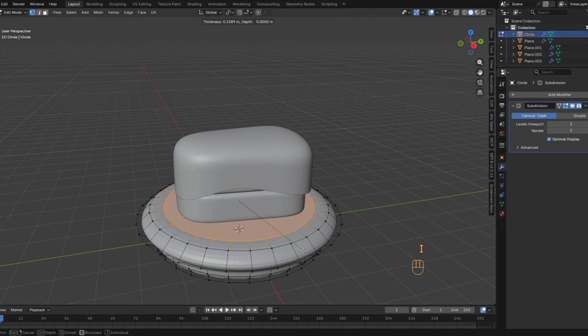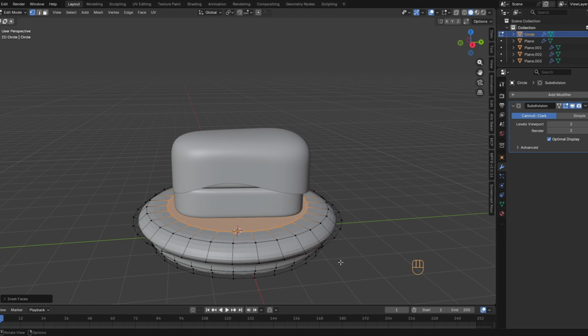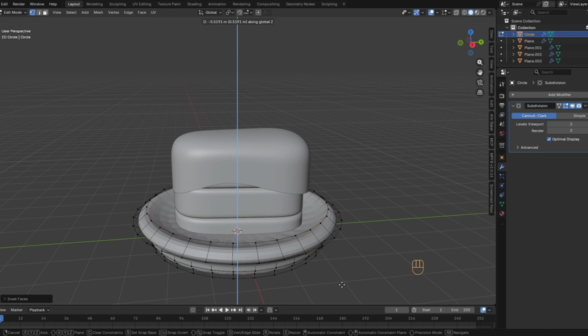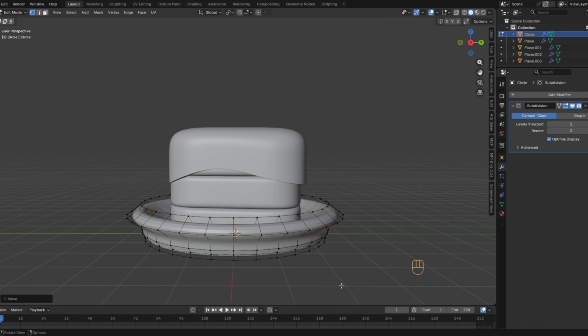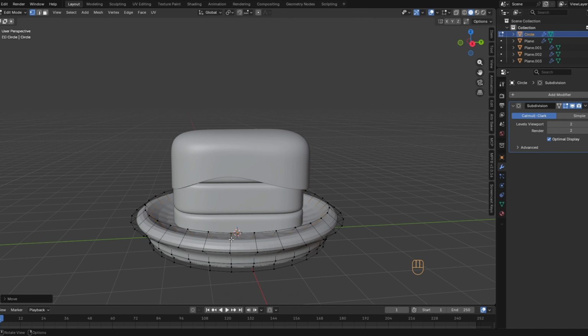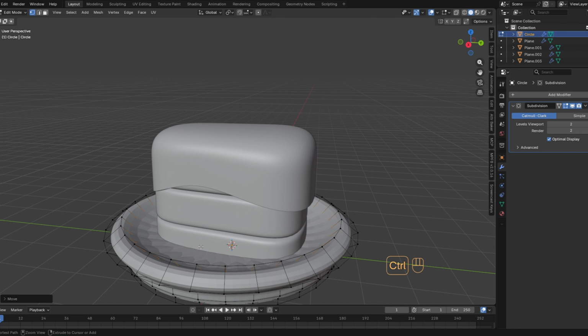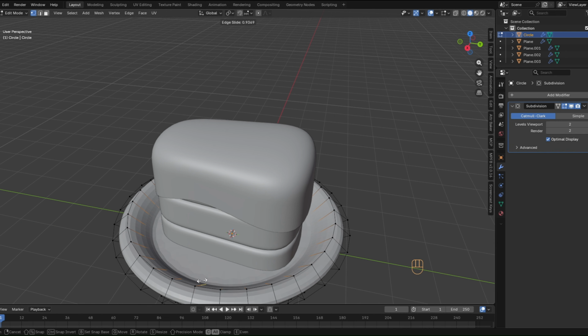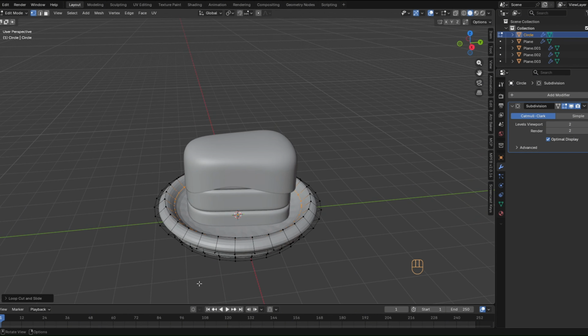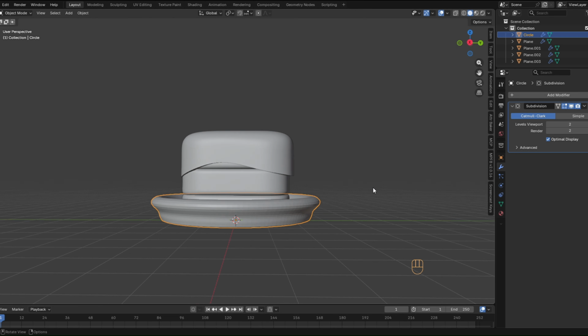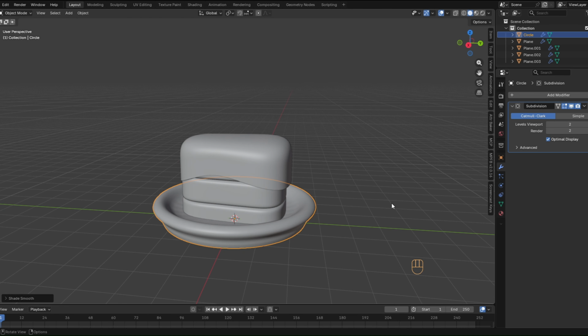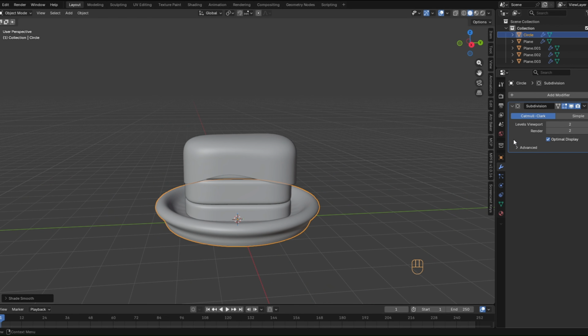Enter Edit mode. Select the top face, press I to inset, creating the plate's rim. Lower the inset face slightly along Z by pressing G. Add a loop cut with Ctrl R. Shade smooth. The plate becomes smooth and rounded.